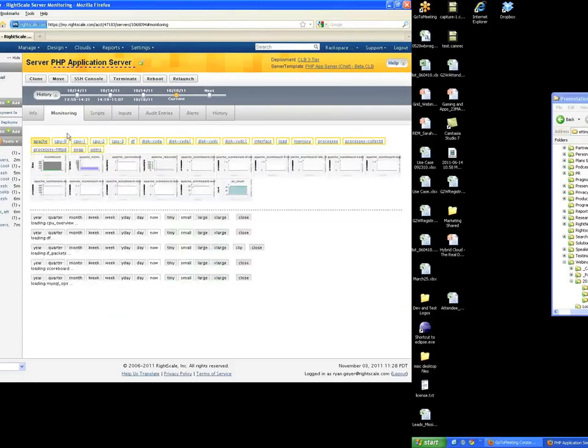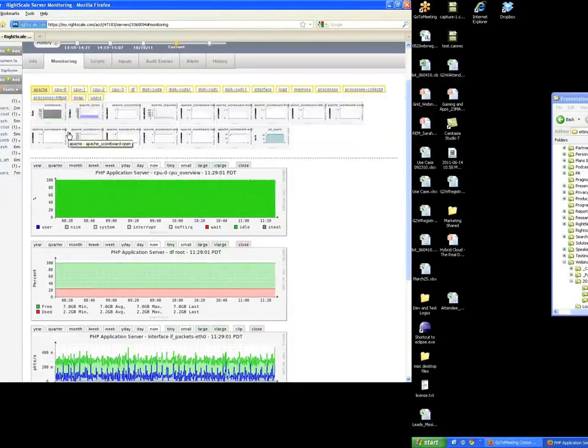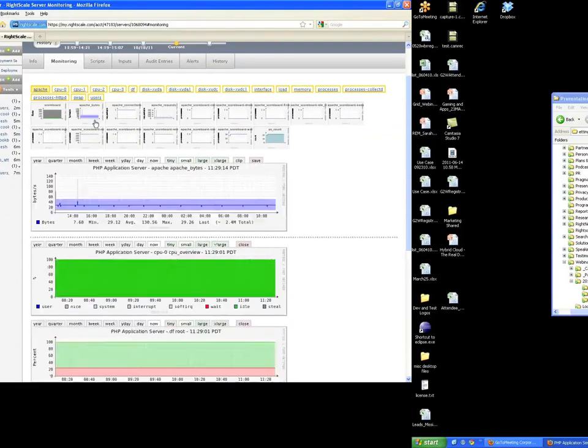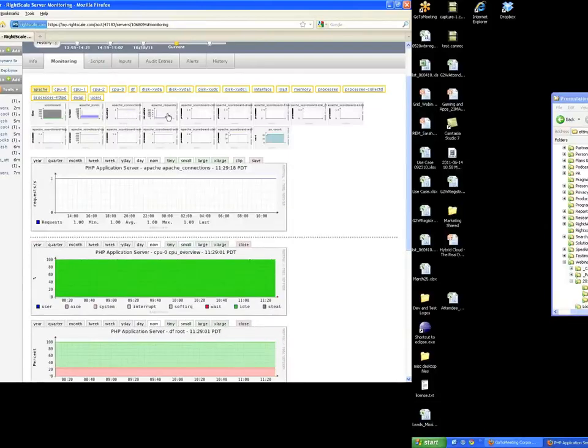So you may have seen this already when we clicked into it. We use CollectD to gather information about the performance of this particular server. And so we also are tracking things like the number of bytes going in and out of Apache, the number of Apache connections and Apache requests.